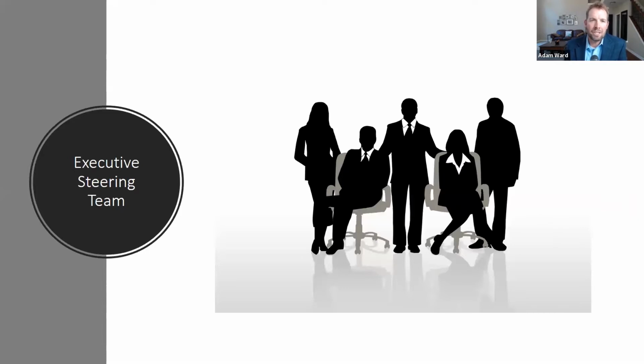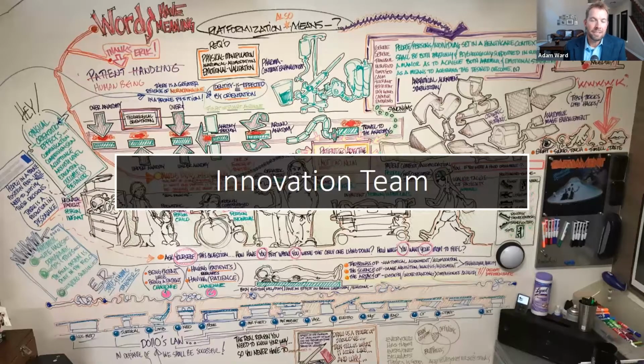We would like to have the chief information officer or the chief informatics officer as part of this executive steering team as well. In addition to the executive steering team, we need the innovation team itself. These are the people that are actually creating tomorrow's services for the patients. They're the ones collecting the data. They're the ones doing the feasibility, the experimentation, and then ultimately prepping it for release.